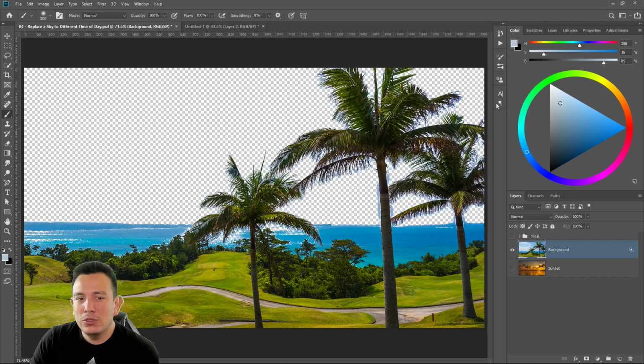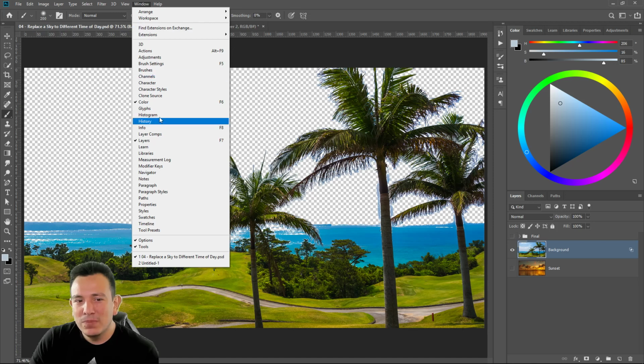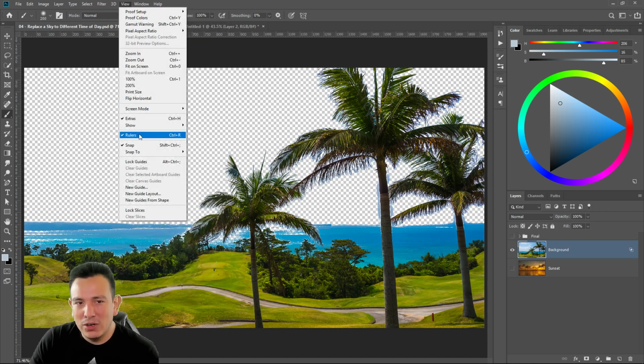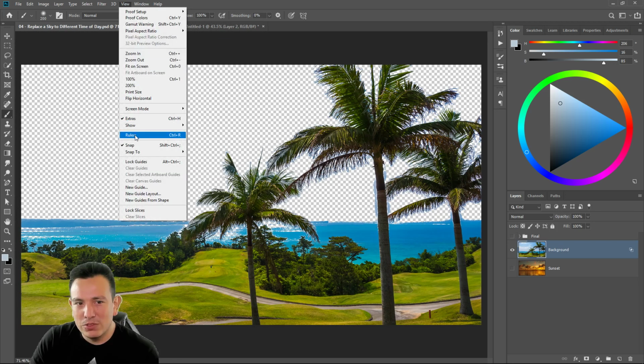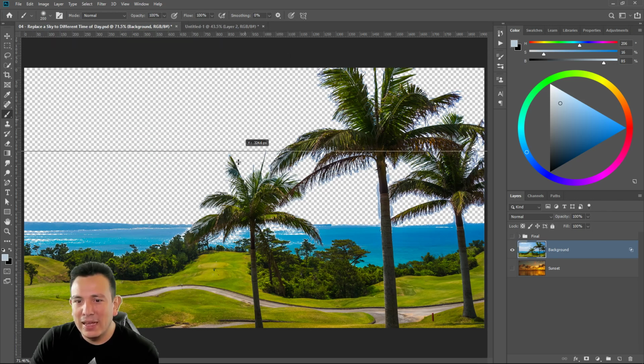The one thing that I will do is I will click and drag a guide down. I forgot to make a guide because I need to know where the horizon line is. If you don't see your rulers, you can go into View and Rulers, and just enable those rulers, and you can click and drag a guide. And I'm just going to place a guide right about here, right where the horizon line is.